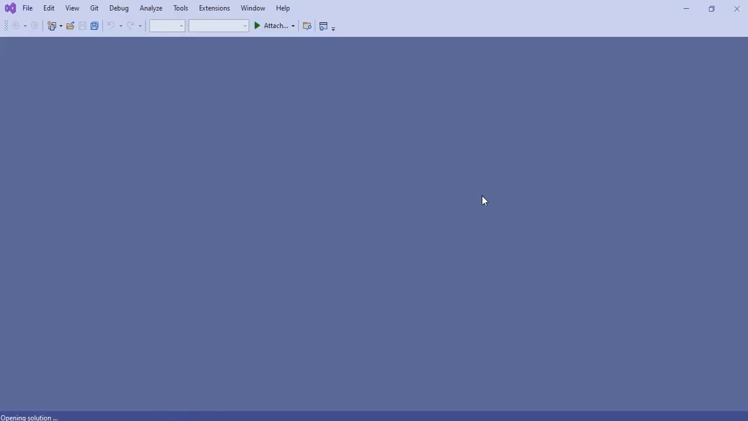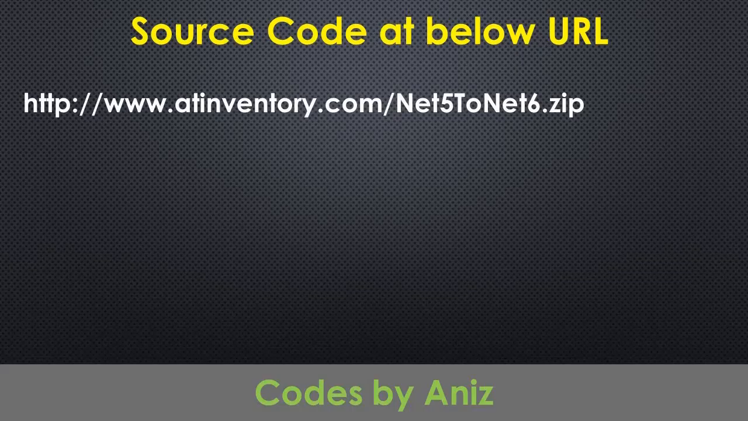Start Visual Studio 2022 and open the Inventory Beginners project. In case you have not downloaded the source code, please download the source code. The source code is the .NET 5 version of ASP.NET Core.